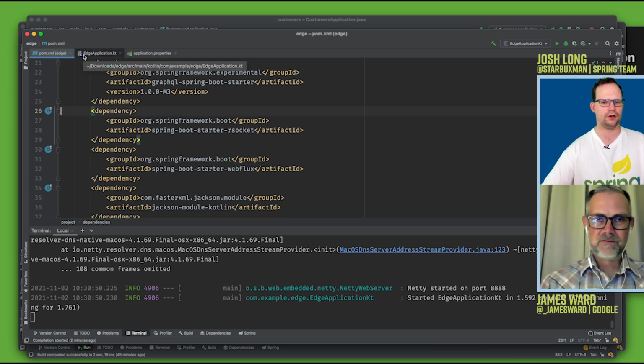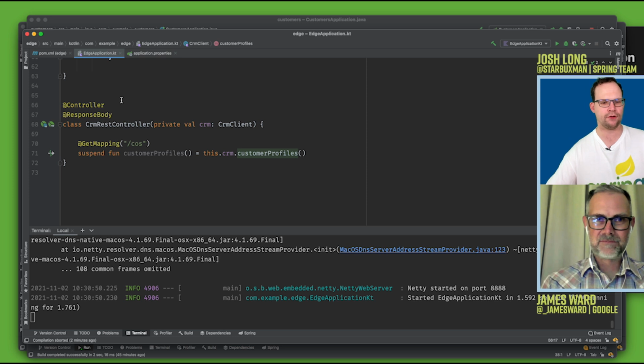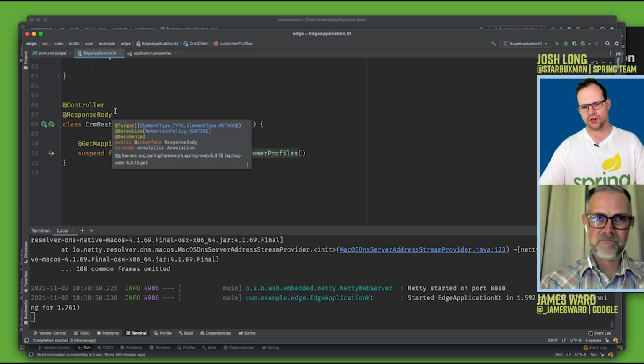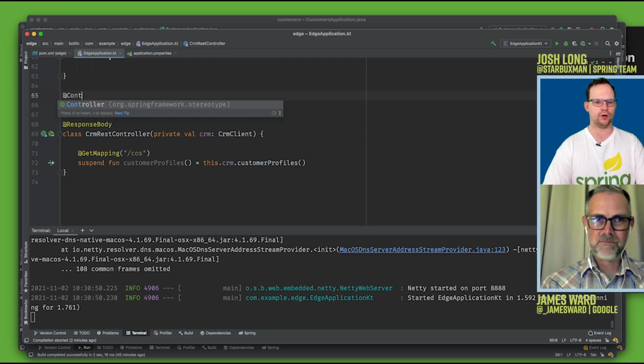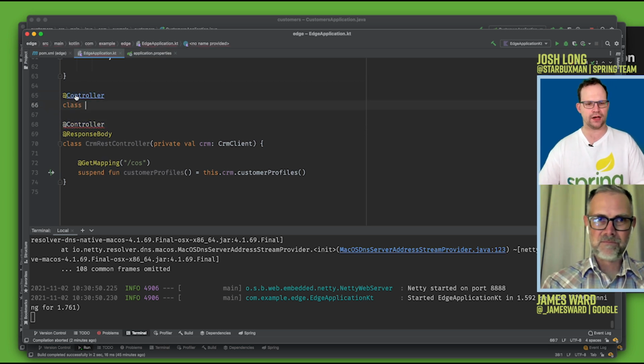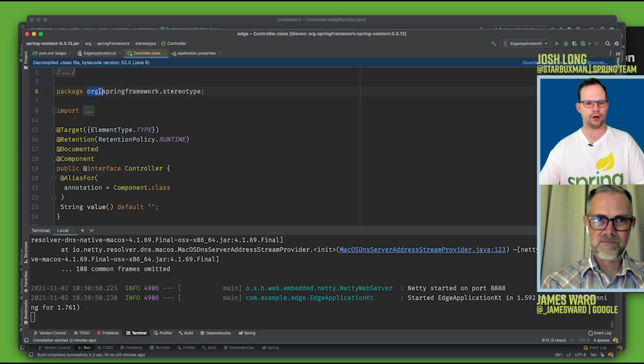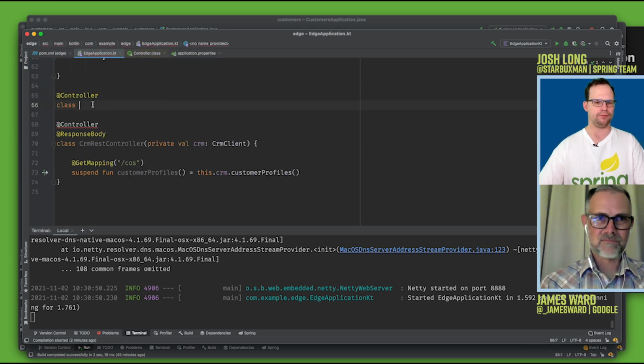Okay, so there's our new dependency. Now we're going to create a GraphQL controller. You've seen an RSocket controller, you saw an HTTP REST controller, and now we're going to create another GraphQL controller. And it's the same annotation. People don't realize that in Spring, this annotation is actually part of the org Spring Framework stereotype package, and it doesn't imply anything about HTTP or RSockets or WebSockets, whatever.